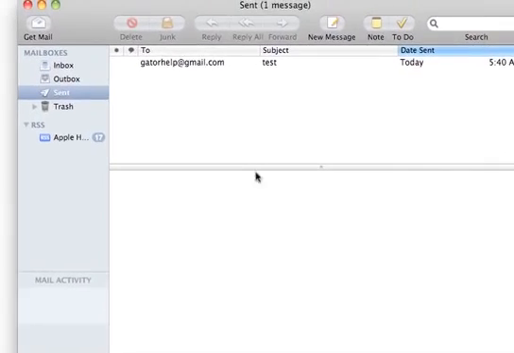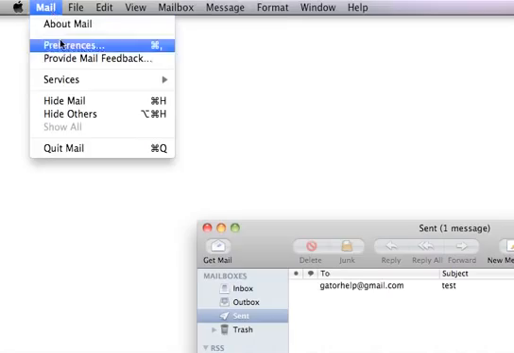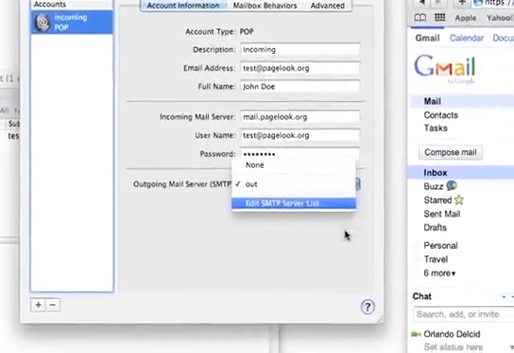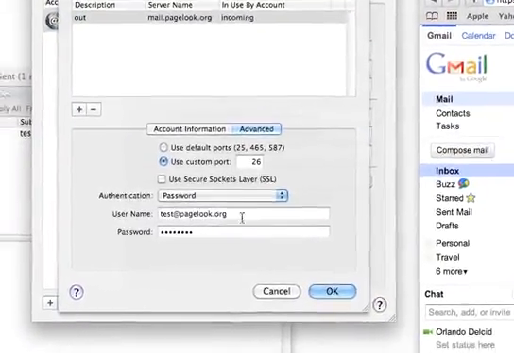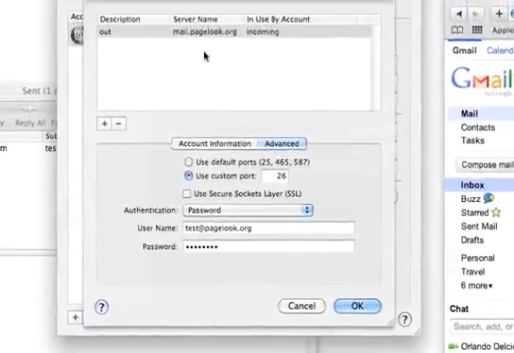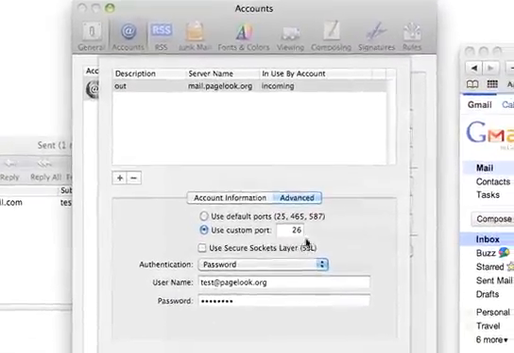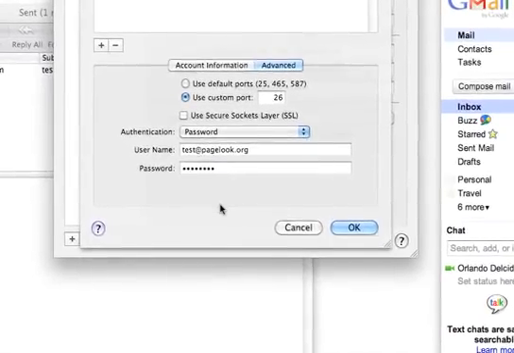So if you're having an issue sending, go back to Mail Preferences, click on Edit SMTP, and then make sure your ports are correct, that your username is correct, and that there's not another account here that is in conflict with your current account. So there you go. Hopefully that solved your issue, and hopefully you were able to set up your MacMail.